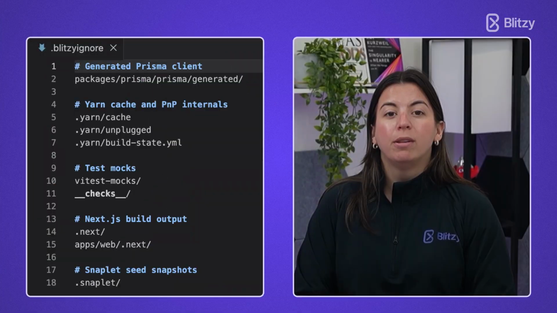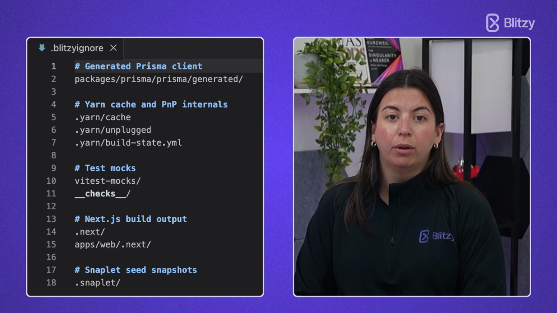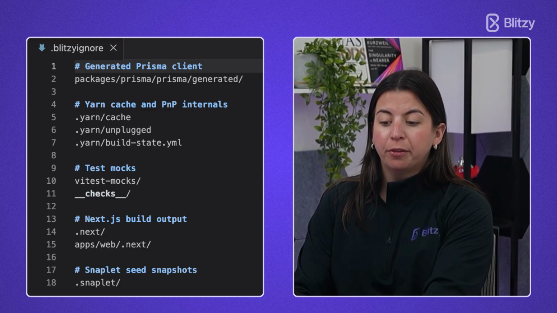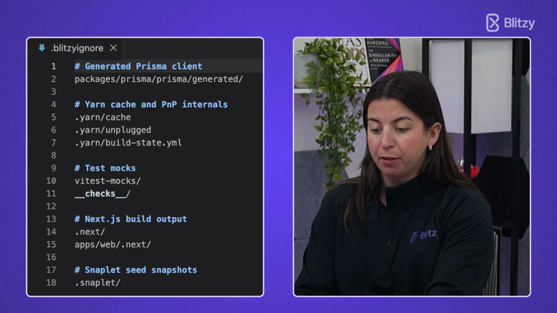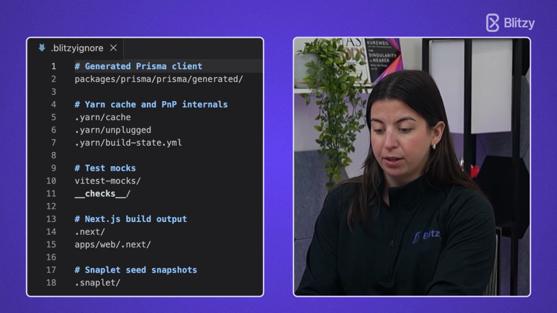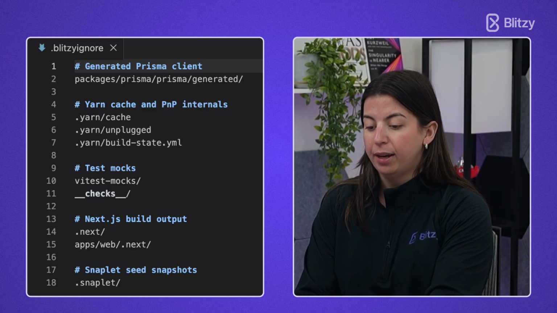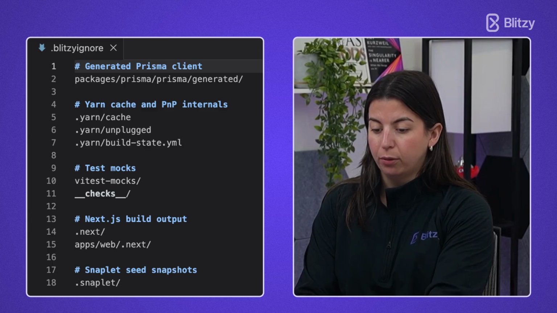This brings me to the .blitzyignore. Create this file in your repository root or your parent repository before you run ingestion. It's the same exact syntax as a .gitignore if you're familiar with that file. So for CalDIY, I'm excluding the generated Prisma client that's auto-generated from the schema. It's not handwritten code. Also the yarn cache, and the PnP internals. The test mocks, the Next.js build output, any snapshots, and the example apps directory, which is reference code, not the core product.